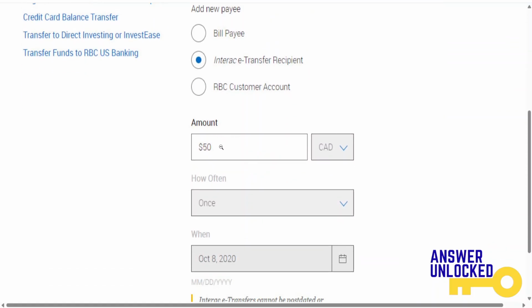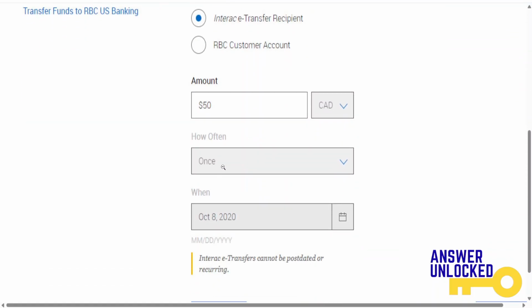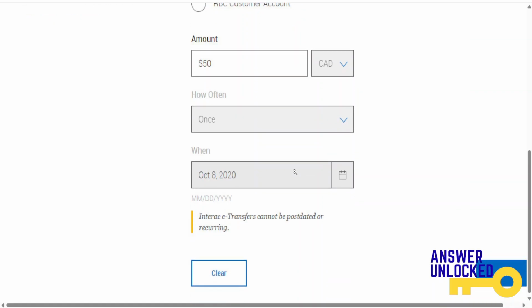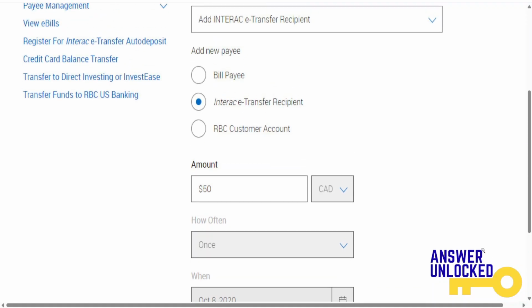And then you enter the amount right here, how often you want to send, and when you want to send this. Of course, this can be once, it can be a recurring payment, it can be weekly, for example, right? Now, the thing is, if you're doing an Interac e-Transfer, this cannot be post-dated or recurring. It has to be right then and there, so that's why it's grayed out. And then you click here on Next.